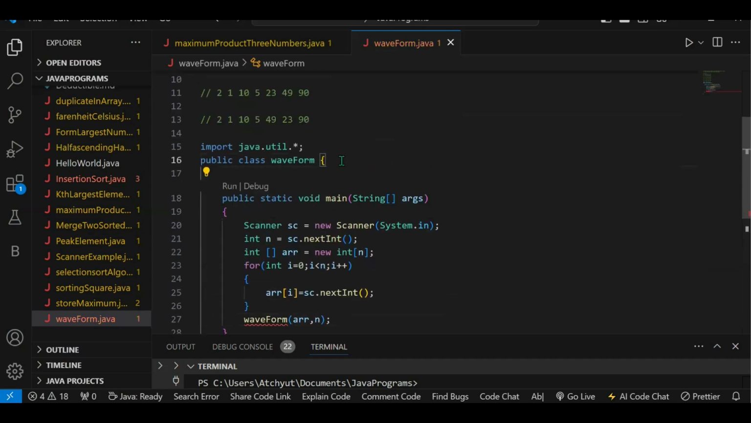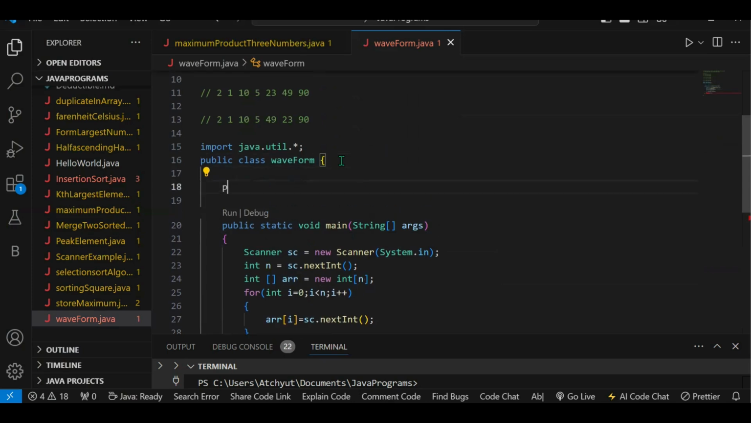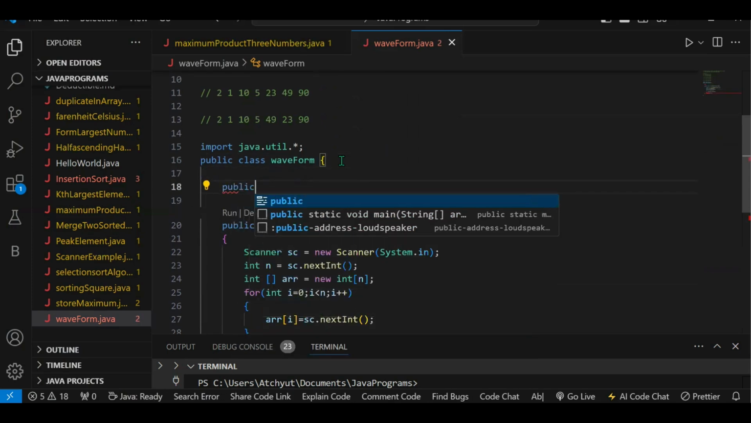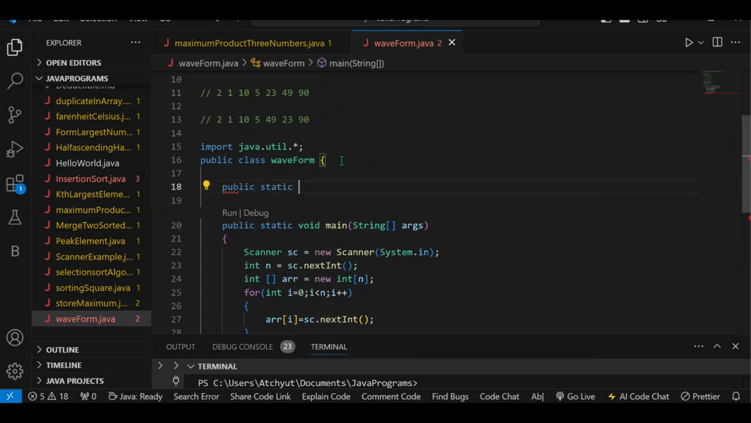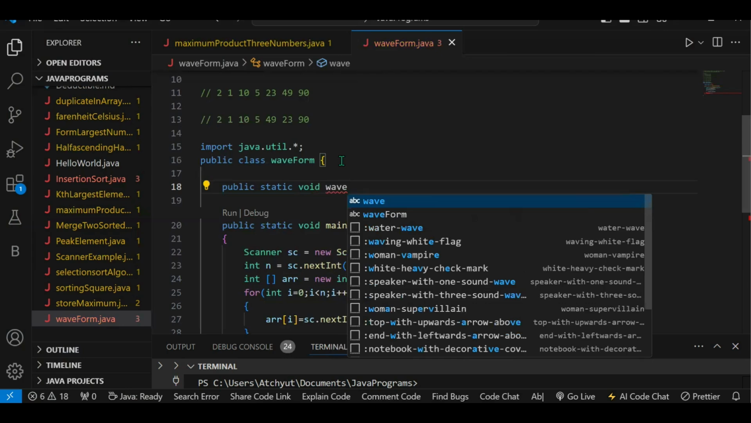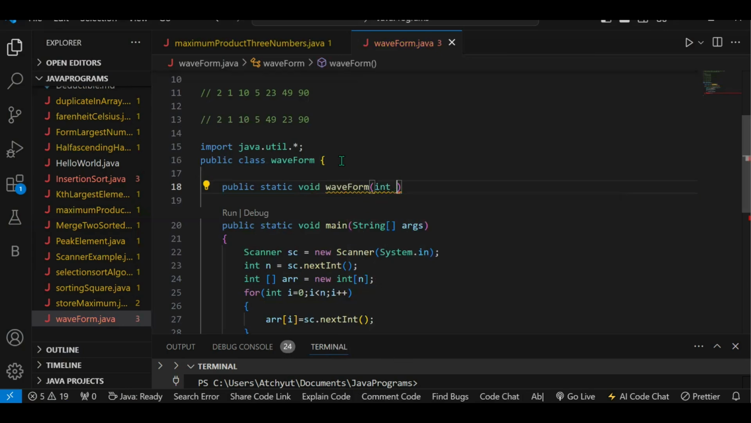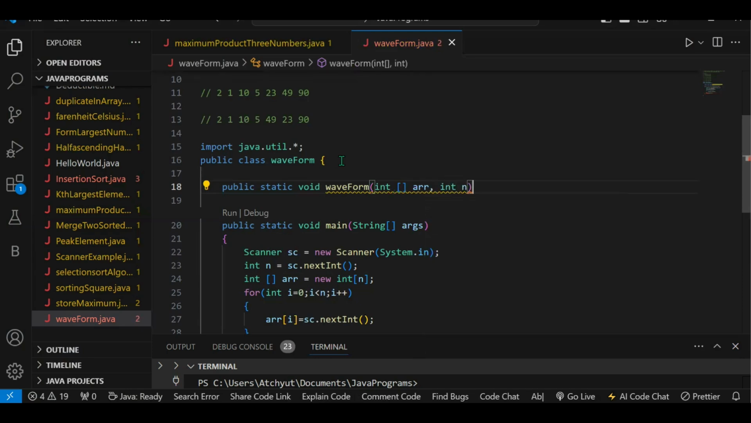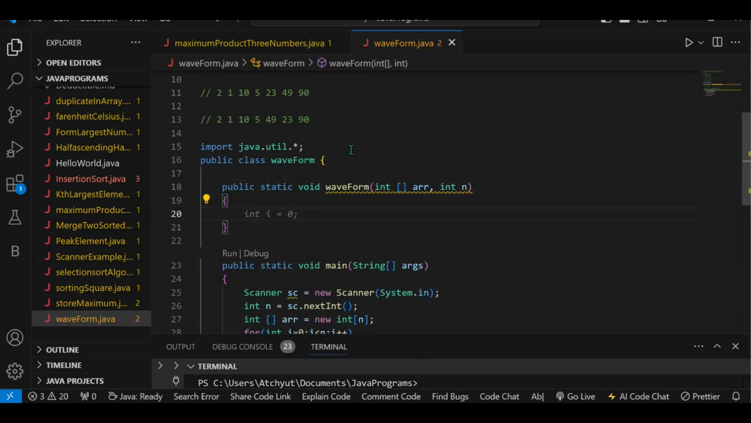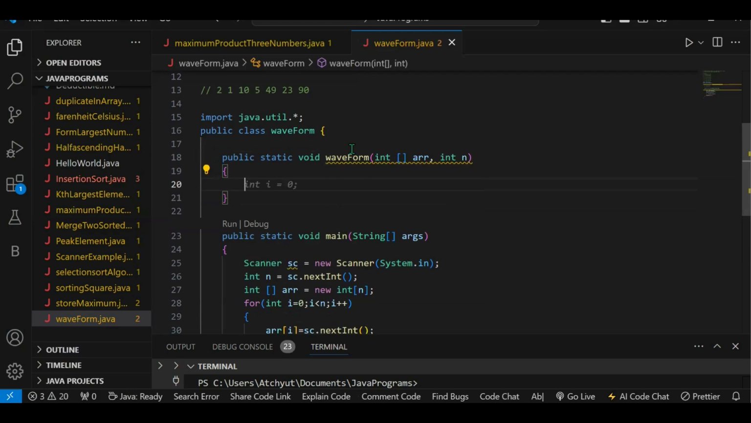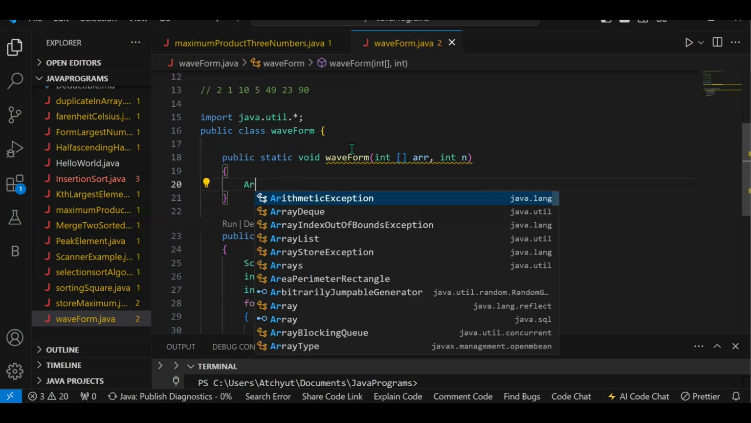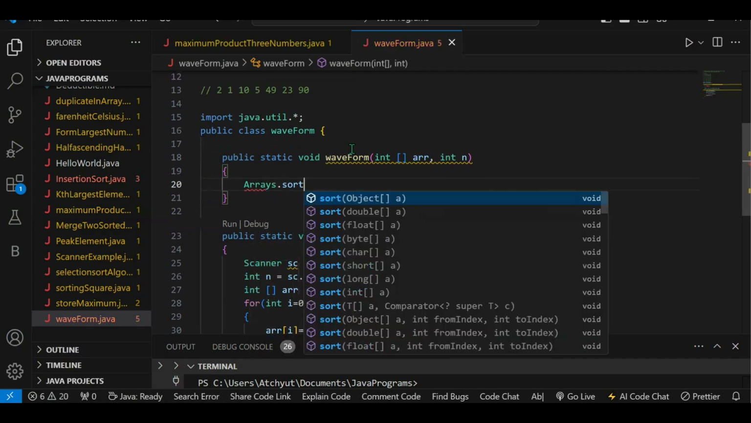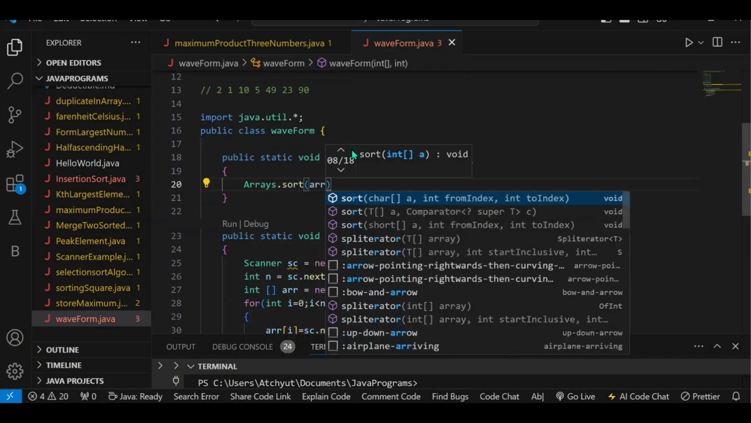Now we have to write the function which is waveform: public static void waveform, in which we have passed the arr and the int n. We have to open that. First of all we have to sort the array. For that I'm using the Arrays.sort method, and I will pass arr.